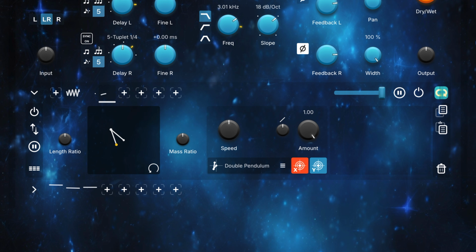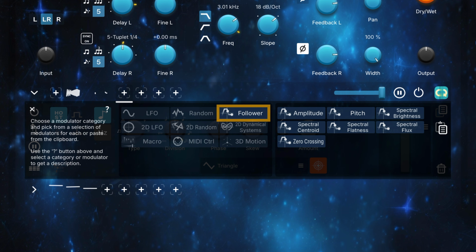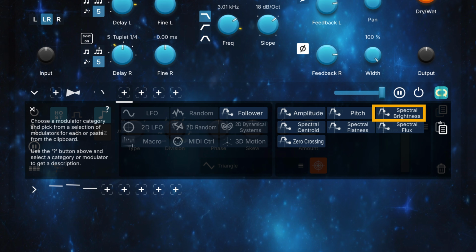Now, one thing I have to point out is the envelope follower section, because in it we find stuff like pitch, which follows the pitch of the audio. Or how about something like spectral brightness, which actually follows the perceived brightness of the incoming audio.